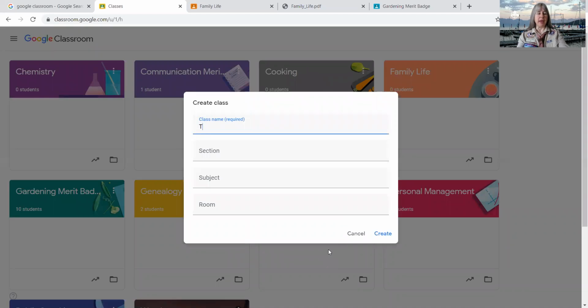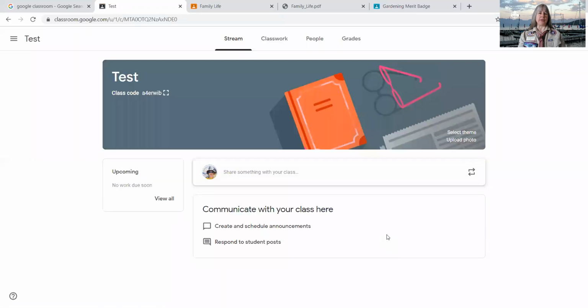We do have to give the classroom a name. We don't have to include any of these other pieces. You're welcome to if you want to, if that helps you organize things. Once our classroom creates, then we'll be able to set up information within that classroom. We can start creating announcements. We can share the code with someone else.